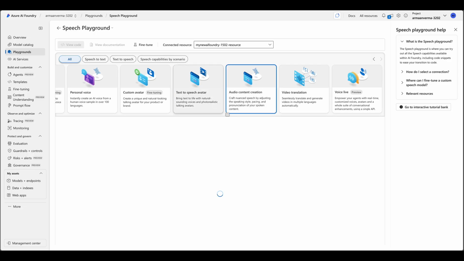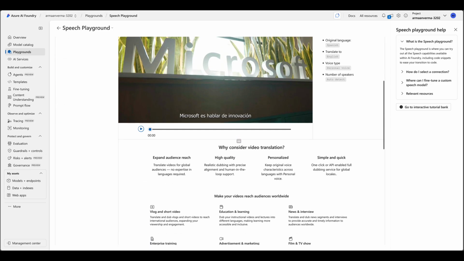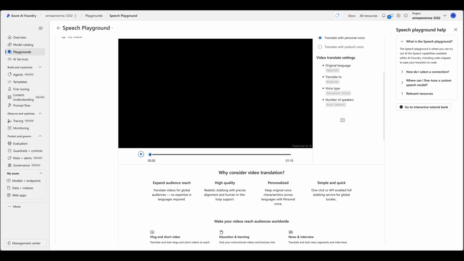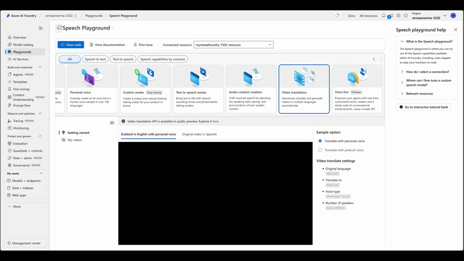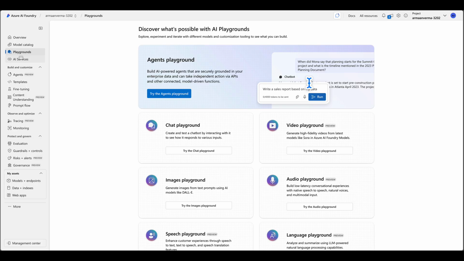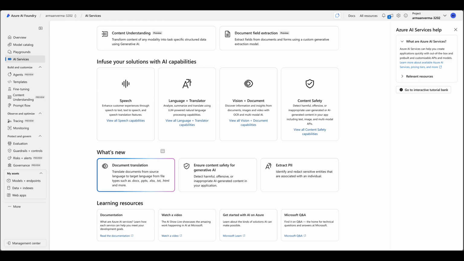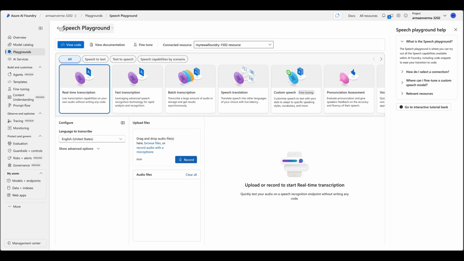You can also create your own content if you want. You can translate the videos onto the system. They have created a video and it is going to be translated by the AI over here with a personal voice or a pre-built voice. So going back to AI services, this is for your document translation, and this is for your language translation. It's a large language model that they have created. And speech we tried over here.